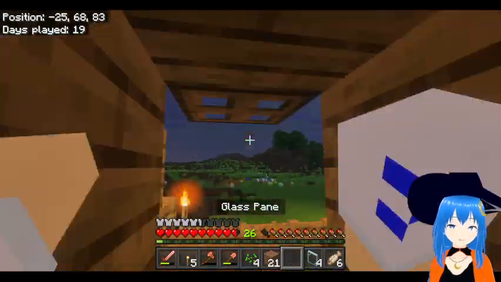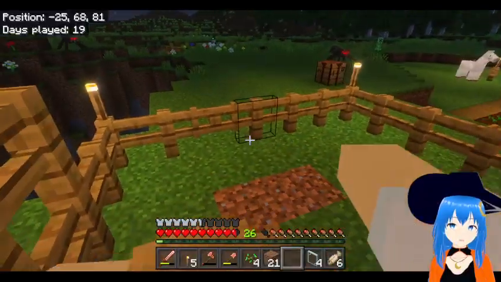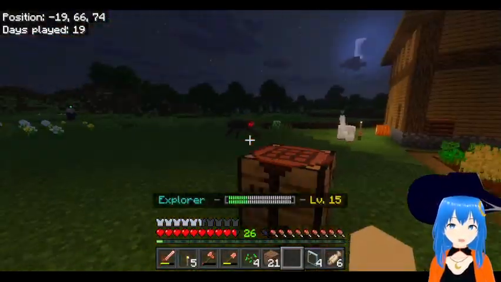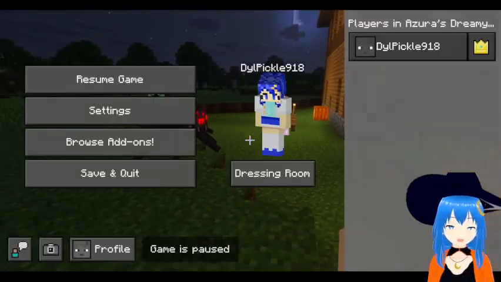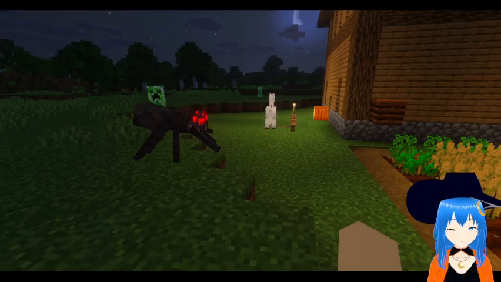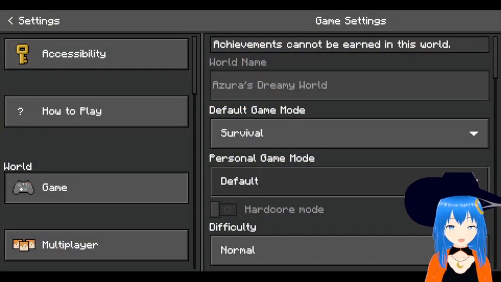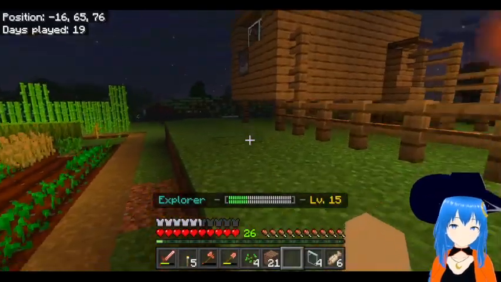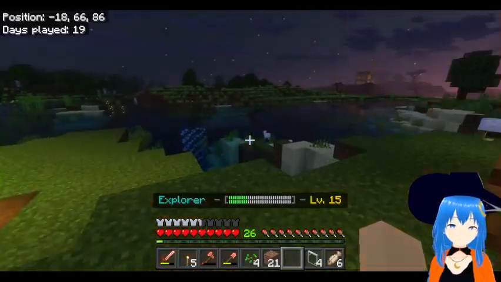Fucking, god damn it. Alright, well, now I got a problem. I'm gonna just come back here during the daytime. All my chickens probably fell down the hole and died. Look, we're just gonna do this. We're gonna go to settings, and we're gonna wait for the game to load, and then we're gonna go to peaceful, because I'm trying to do something. And I do not want to be bothered.